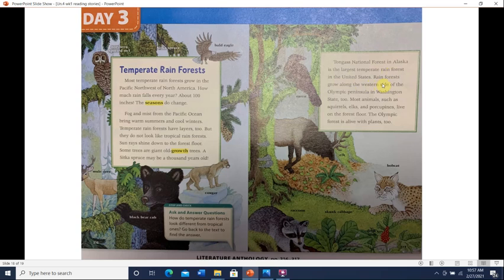Okay, here on page 317, Tongass National Forest in Alaska is the largest temperate rainforest in the United States. Rainforests grow along the western side of the Olympic Peninsula in Washington State. Most animals such as squirrels, elks, porcupines live on the forest floor. The Olympic forest is alive with plants too. So here it starts to give you some details about the animals that live there.